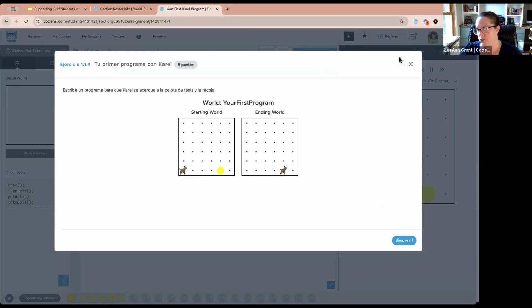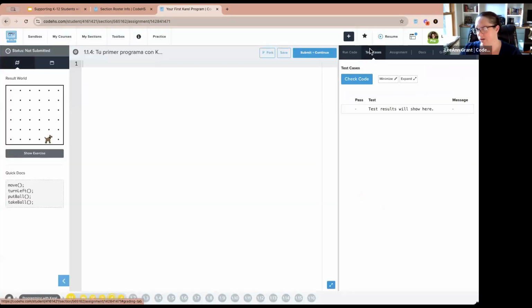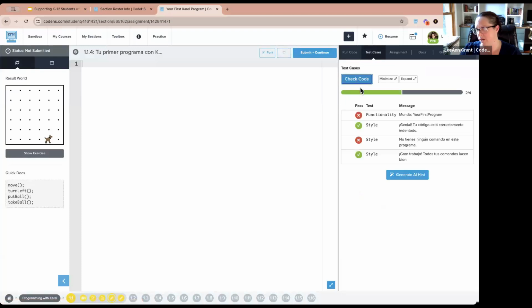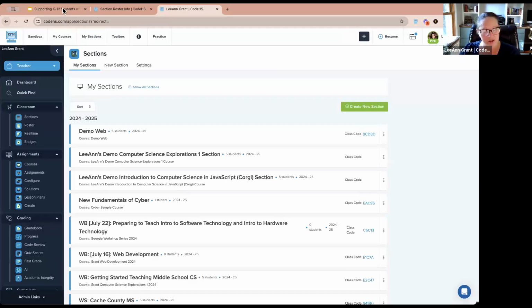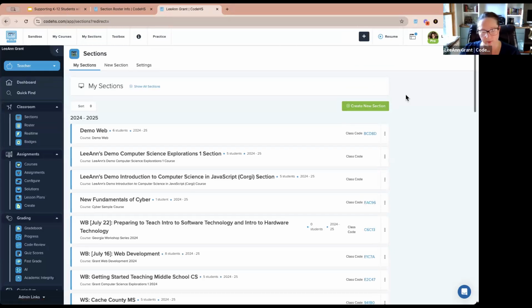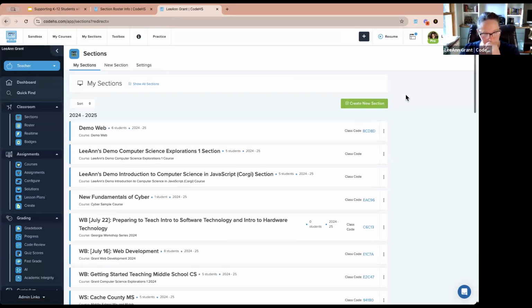If I was to go to run the code here, if I go to my test cases and check my code, even this here, my descriptions and my messages are all going to be in Spanish. All right. Anybody have any questions about the middle school and high school portion of our website before I move on to the elementary?